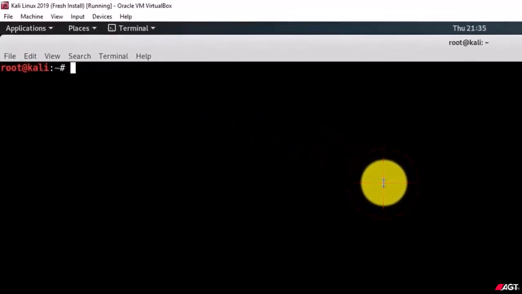Now let's run an update and upgrade command to make sure that all packages are up to date. To do this, type in apt-get update and apt-get upgrade -y. This is going to say yes to all the prompts.